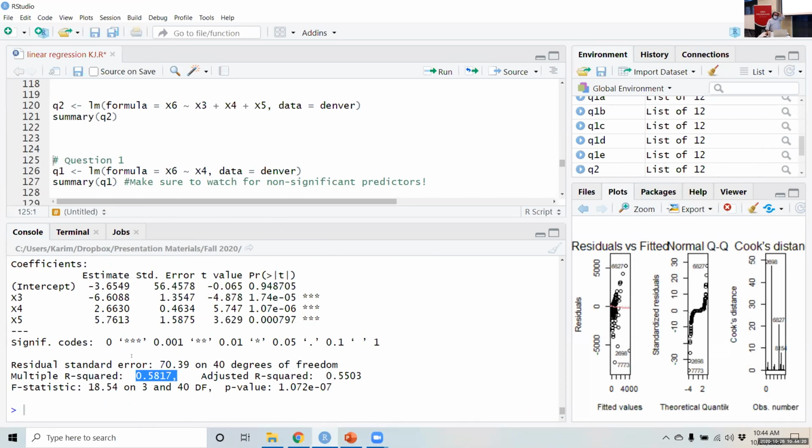We have a model with 3 significant coefficients, and together they explain over half of the variance in our dependent variable, right? So we're trying to ask, okay, were we able to come up with a model that helps us predict crime in these Denver neighborhoods, right?